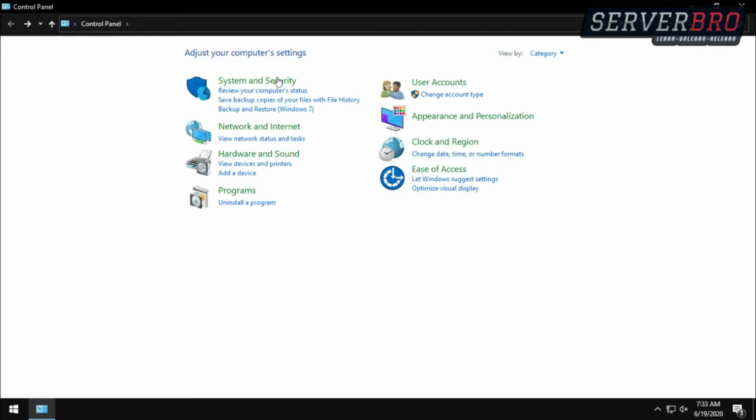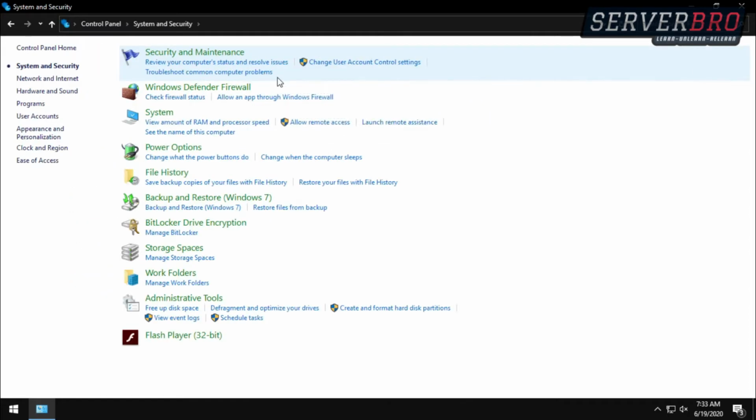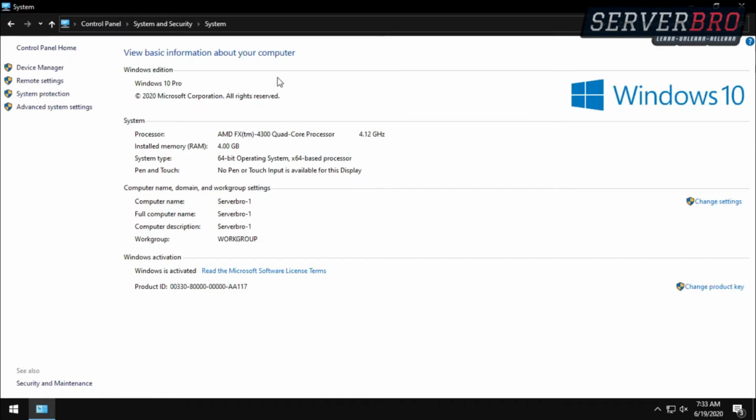Now click on system and security, then click on system. Now here you'll see some information regarding your computer, what kind of processor you're using, how much RAM you're using. If you're using 4 GB or 6 GB of RAM, the next step is going to be a bit beneficial for you.